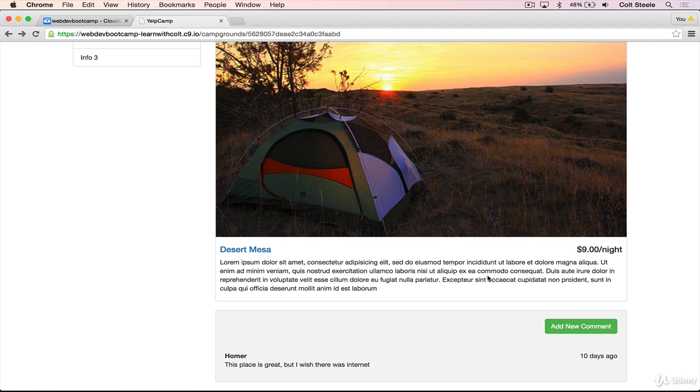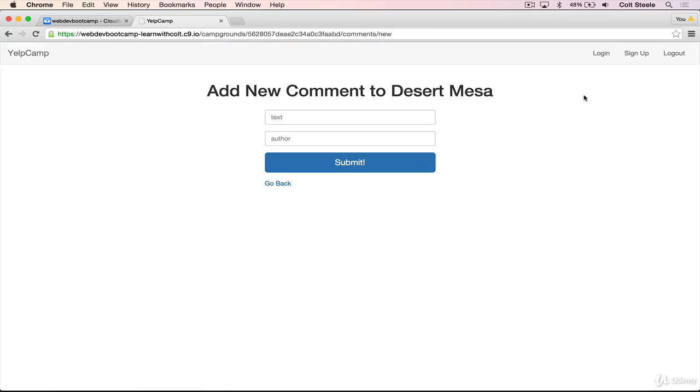And what we want to happen is if an unauthenticated user clicks this button, he or she should see the login form. And if the user is logged in, then he or she should be able to add a comment. So let's do that now.